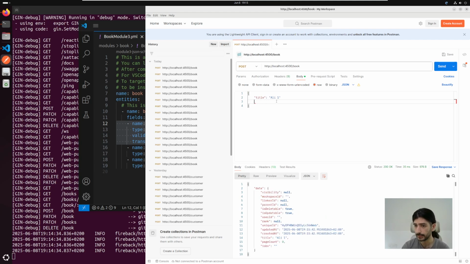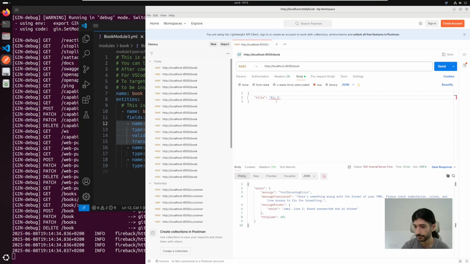Hold on a second, we need to see. All right, I'm going to put it this way. Okay, so you see now I broke the JSON and it tells me exactly where it's happening.